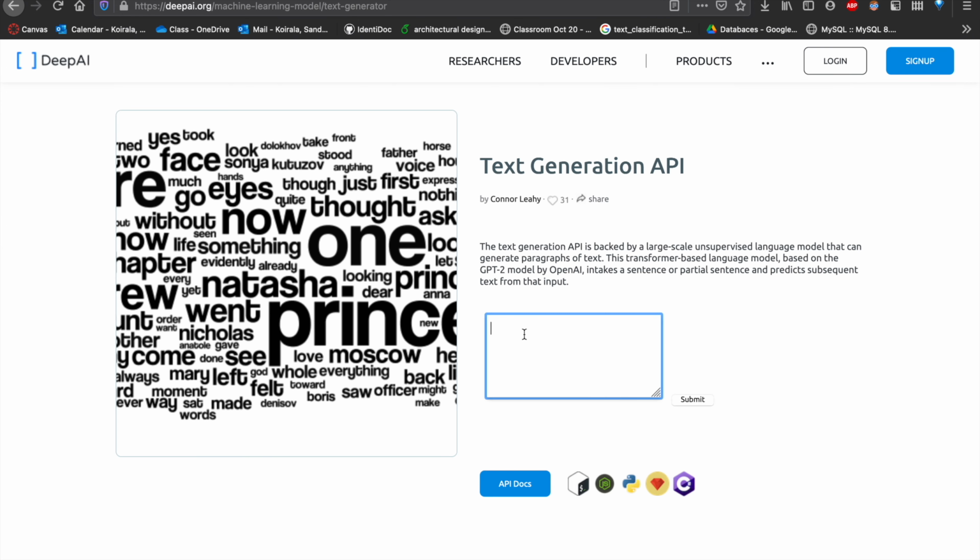So what we're going to do is we're going to input "Donald Trump won re-election 2020," and we'll submit and see what this model does.